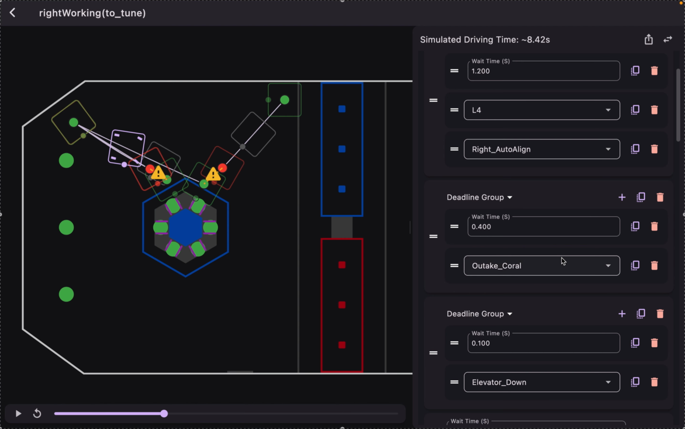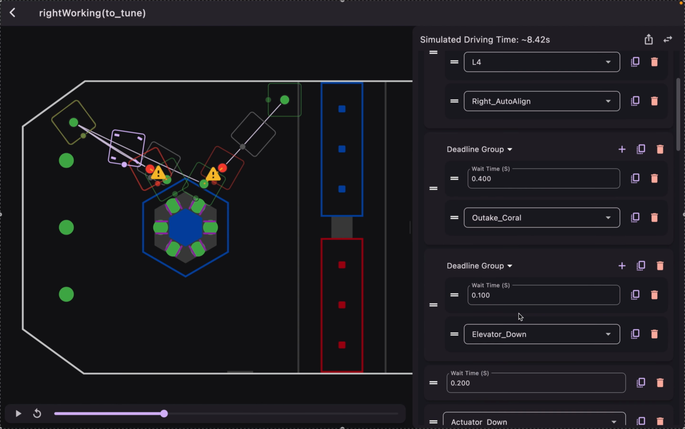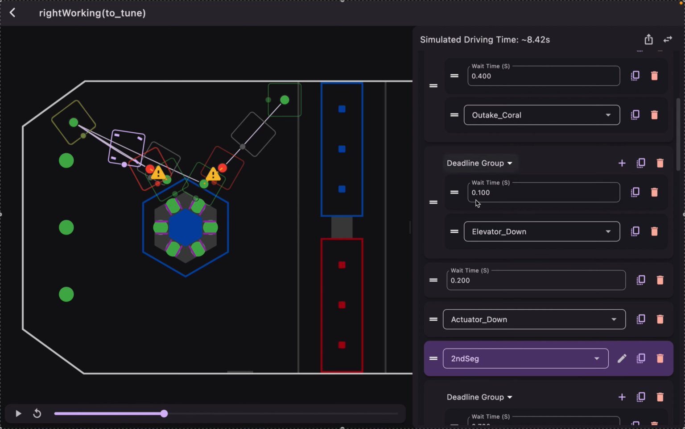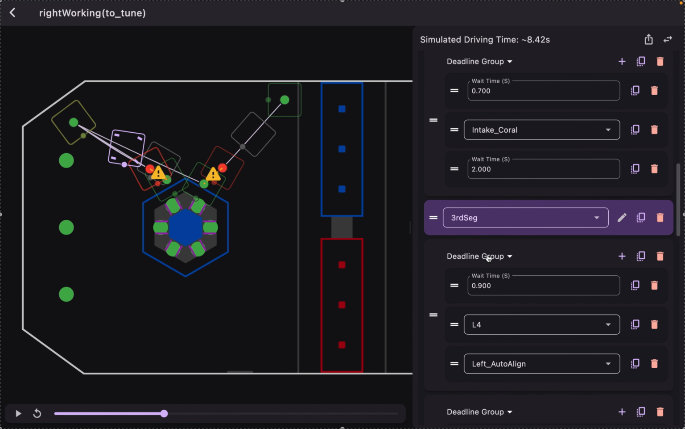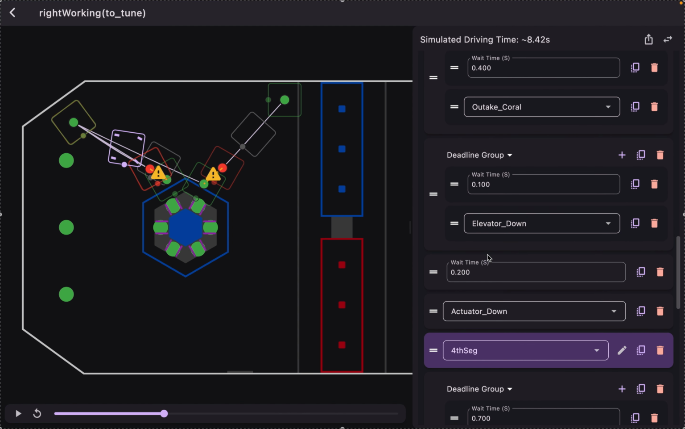So we're not going to keep on outtaking coral. We're just going to wait for 0.4 seconds and outtake coral for just that amount of time. Using deadline groups helps make sure that you're keeping your code modular. If something doesn't work, it's not affecting everything else, because you can just say, I'm going to end this entire sequence at this command. If it doesn't work, it doesn't work, but I still have a few other corals that I can try scoring. So again, these are some examples of deadline groups that are used.